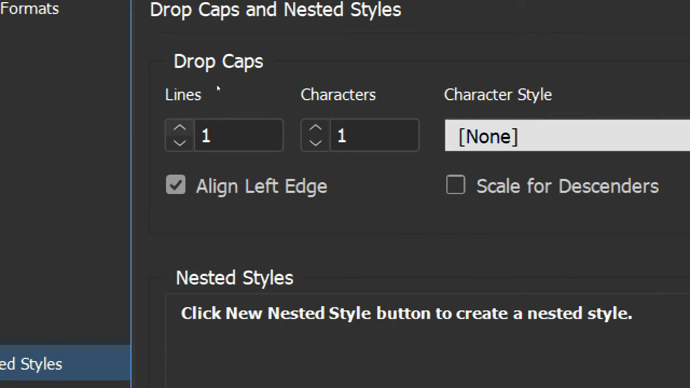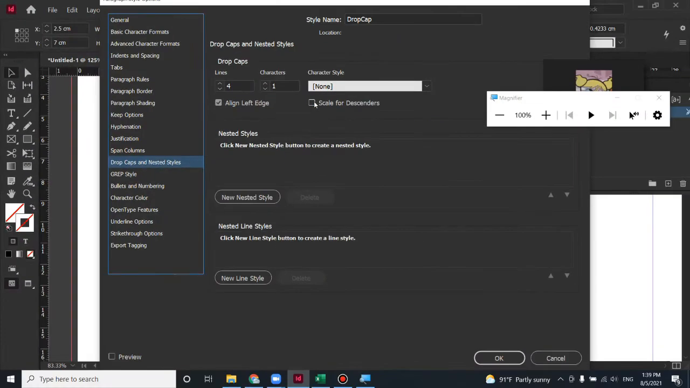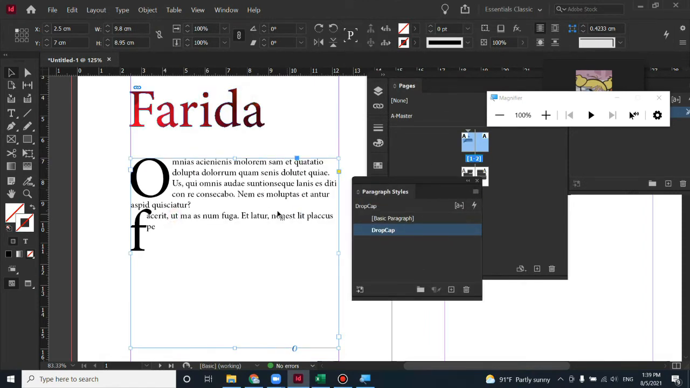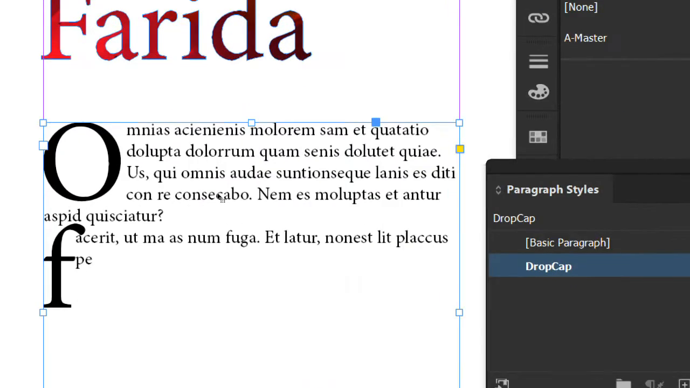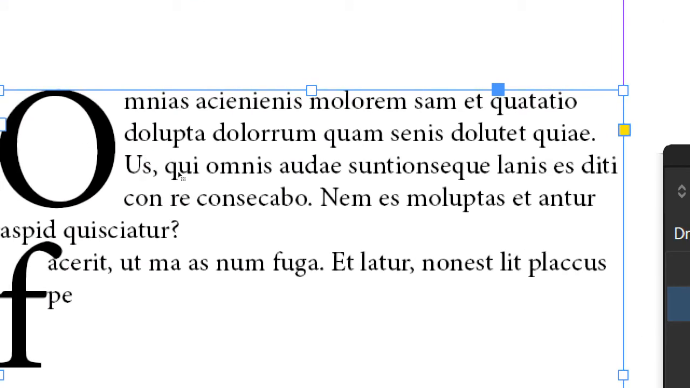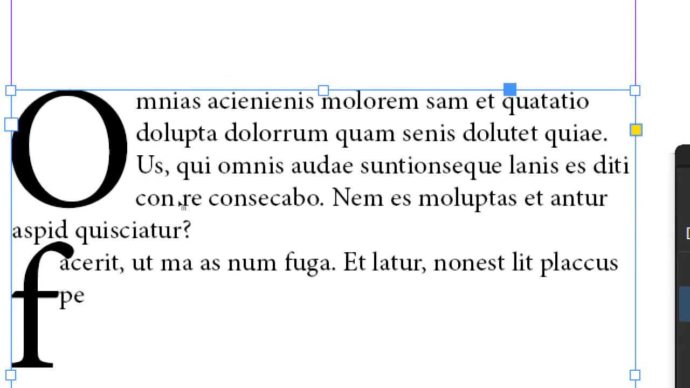Let's say we increase the size of the character to four lines like this. Then you just click OK, and as you might notice here, the first character is pretty big. It's bigger than others, right? So we choose 4 lines, 1, 2, 3, 4, so one of the characters will be bigger.